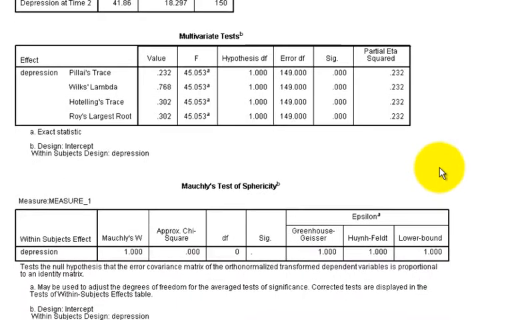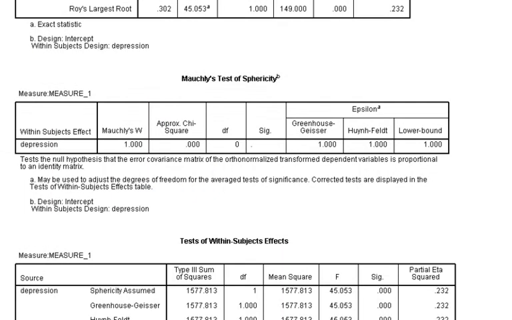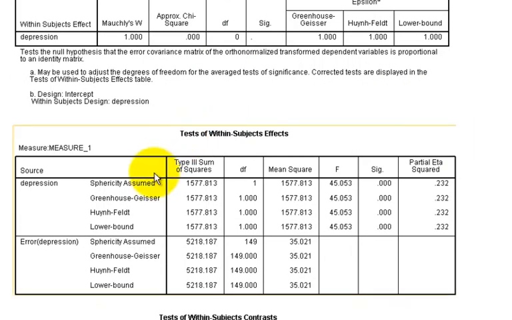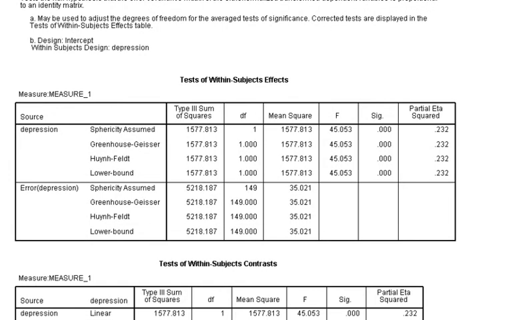We can look at our multivariate tests to see that they are statistically significant. Your instructors will describe the differences between these. Your instructors will also talk about sphericity, as well as the differences between Greenhouse-Geisser, Huynh-Feldt, and the lower bound models of within subjects effects. All of which in this case, however, show that the effect is statistically significant: overall, across everyone in our sample, they showed lower depression at time 2 than at time 1.